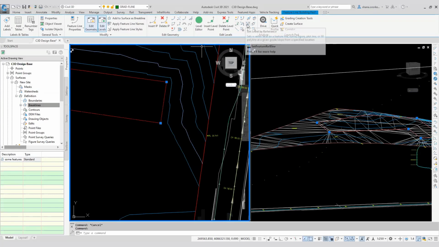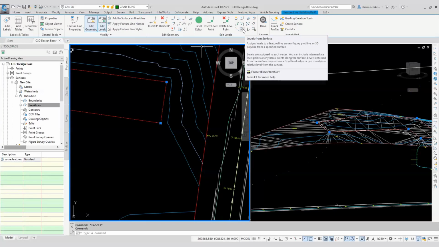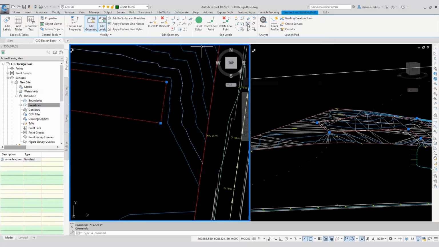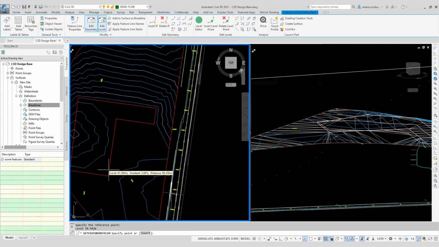This one here will raise or lower by reference, or set level by reference. This will flatten the grade between 2 points around a feature line. This will drape a corner onto a surface, or a whole feature line onto a surface. If I click on reference here, I can say I'm interested in referencing this point, which has an elevation of 38.542, and I know that because I looked at the coordinate here, but I can then use that level to assign a level anywhere on this other feature line.